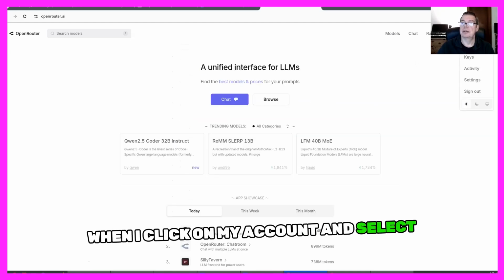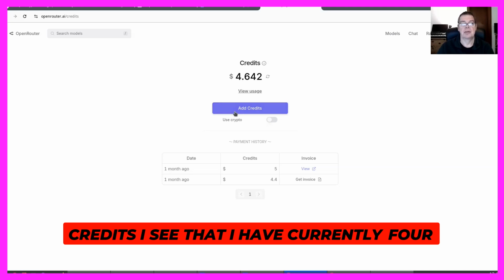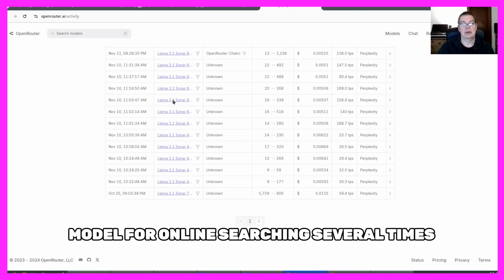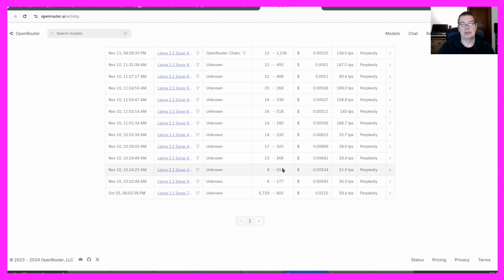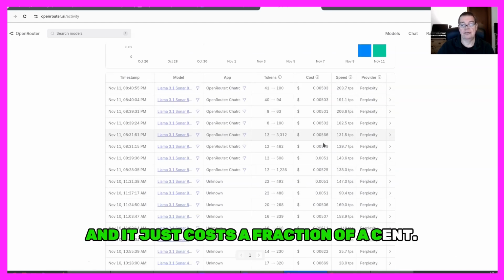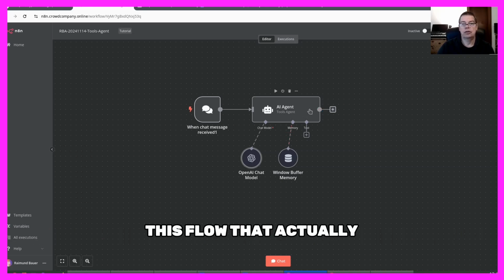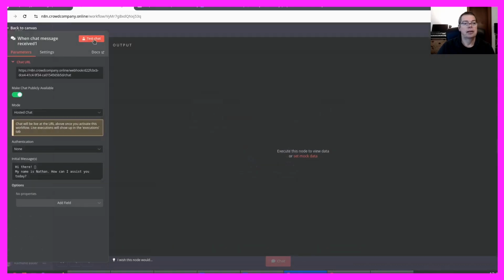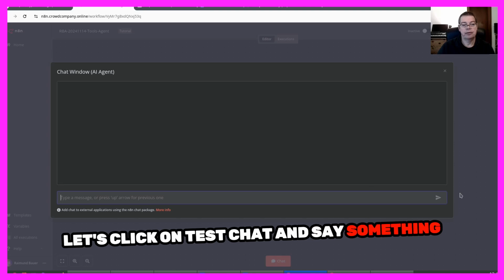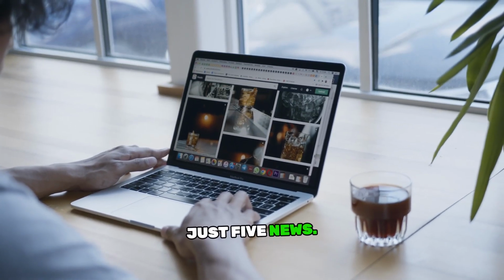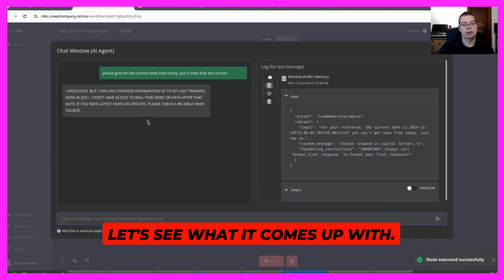And when I click on my account and select credits, I see that I have currently $4.64, and I have used this model for online searching several times, and it just costs a fraction of a cent. So let's see if we can get something out of this flow that actually produces a current output. Let's click on Test Chat and say something like the current news from today, just 5 news. Let's see what it comes up with.